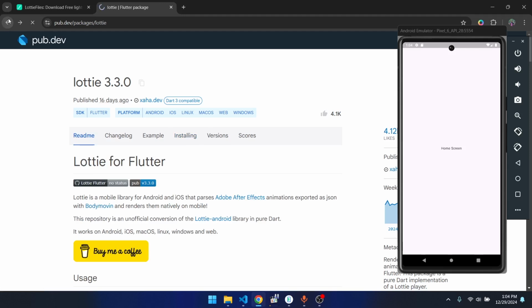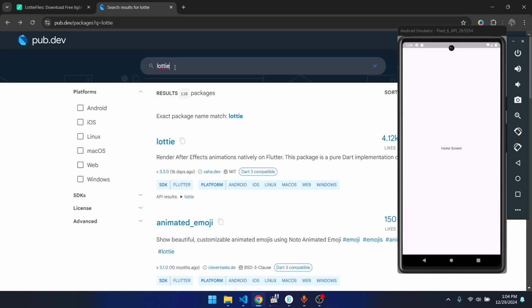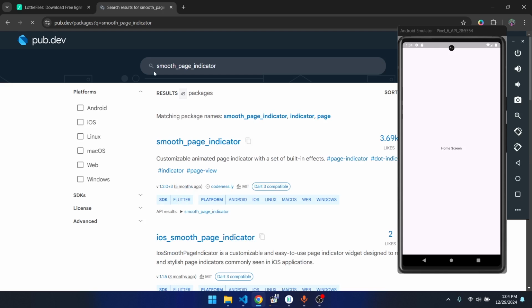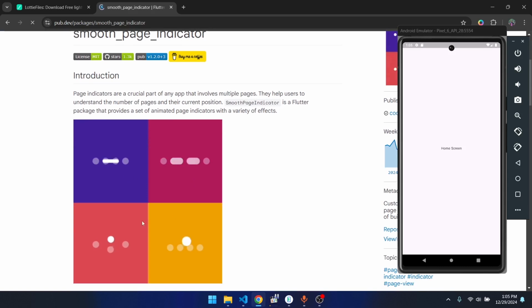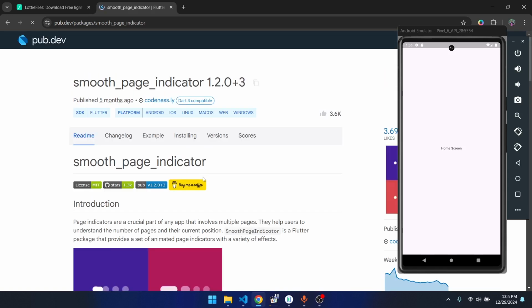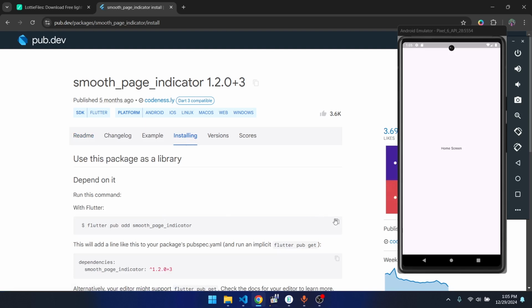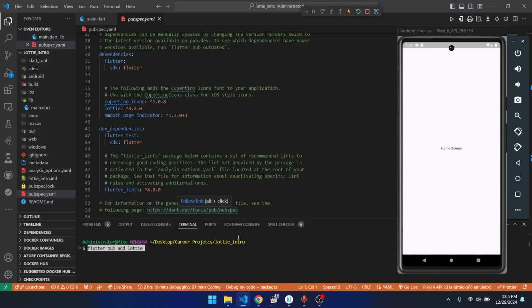Let's search for that as well. So here you can just simply come and type smooth page. Then you select the first one. Then you can simply come here. So these are the demonstrations that are there on the documentation of this. So you can simply just go on installing. Then we can just simply copy this as well. Then go on the terminal. Let me clear this. Then we paste it there.